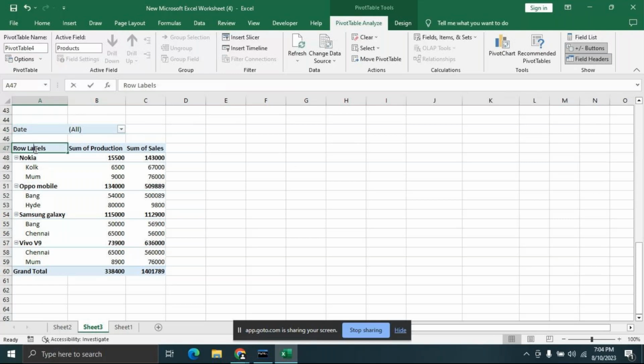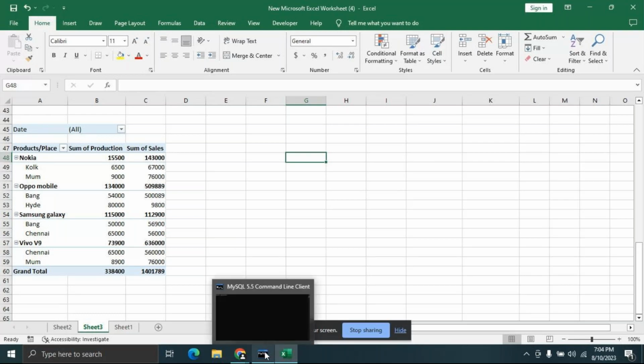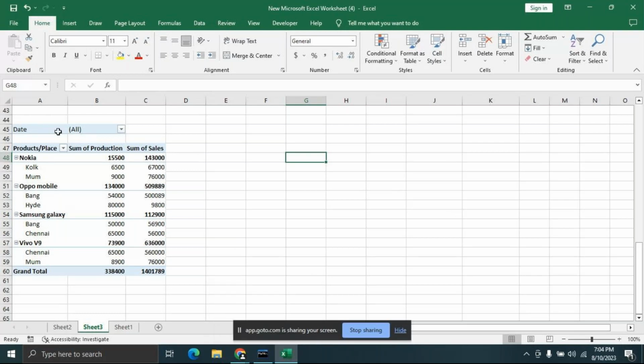You can change the names here as place, products and place. Products, place. So you can give like this. So any doubts with this? Any doubts anyone have? How to insert a pivot table? So I am going to show you now timeline.